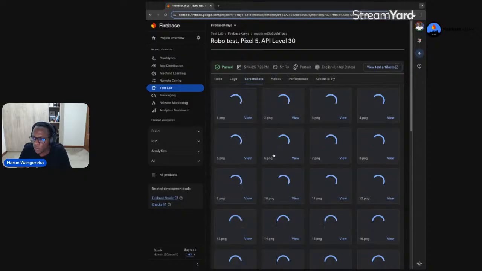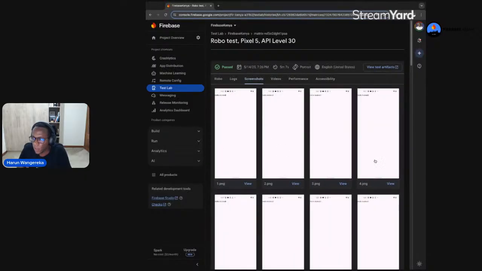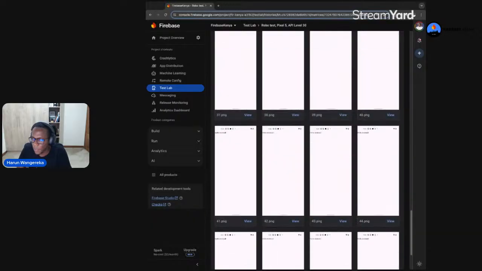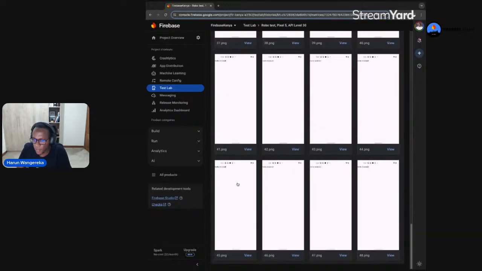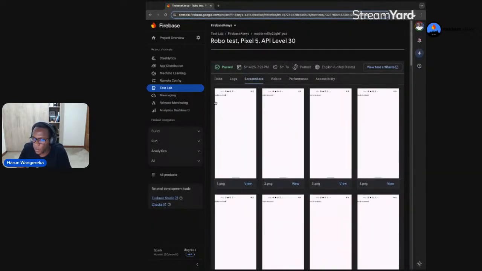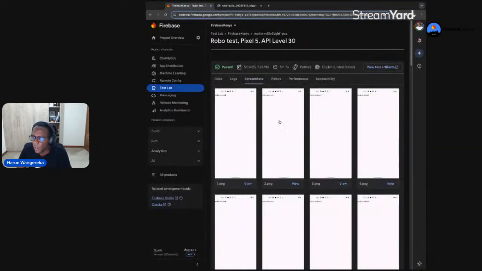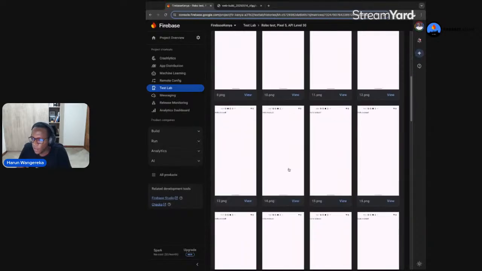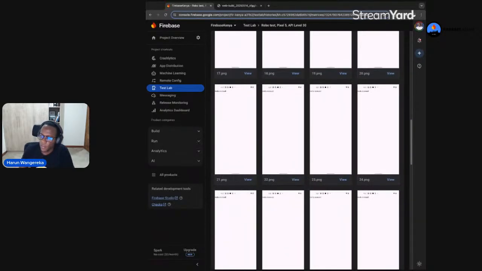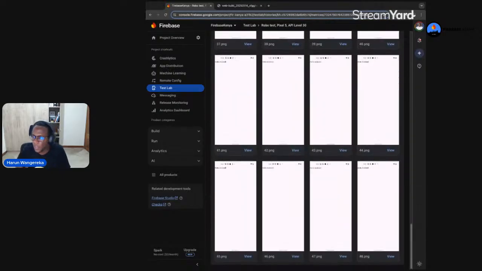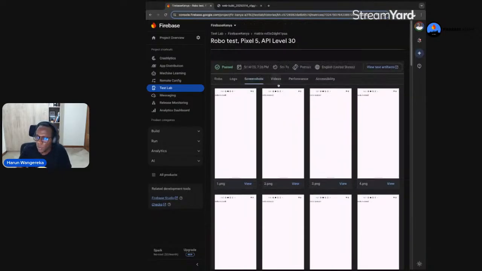And then if you go to screenshots, because our app is a very empty app, I just did this after creating the project, you can see we have a bunch of screenshots, and this is Hello Android. It takes a lot of screenshots as it's running your tests. So if you have a lot of screens, you'll see all your screens here, and see how exactly the test went.